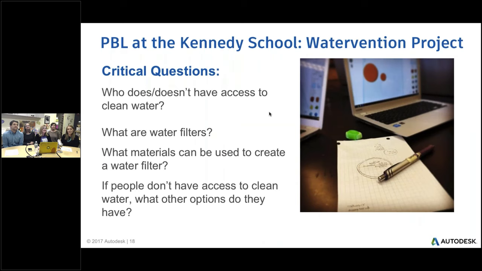These are some of their critical questions. Who doesn't have access to clean water? What are water filters? They don't have to, thankfully, think about them where we live. What materials can be used to create water filters? And if people don't have access to water, what other options do they have?